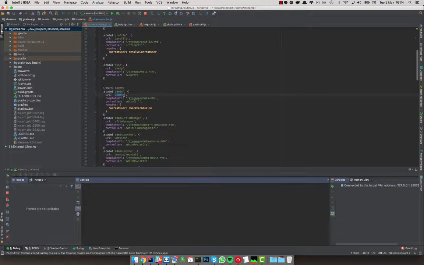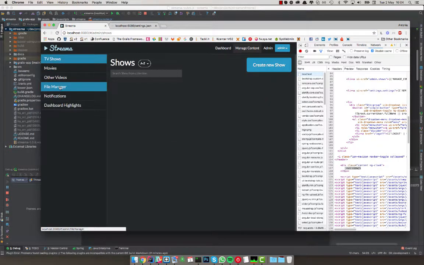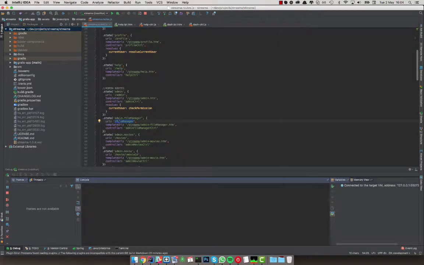So you start out with admin, and then you say, okay, there's a file manager under it, admin.filemanager, which creates the URL /admin/filemanager. Let's look if this is true. Let's go into manage content. Let's go into file manager, and there we have it, /admin/filemanager. Even though in the route itself, we can only see /filemanager. So this is done with this dot annotation, with this substate handling.